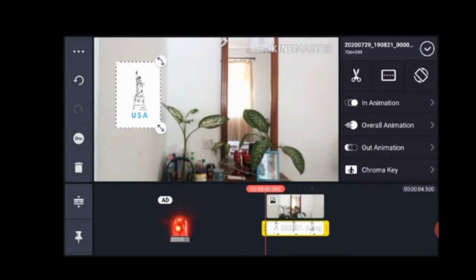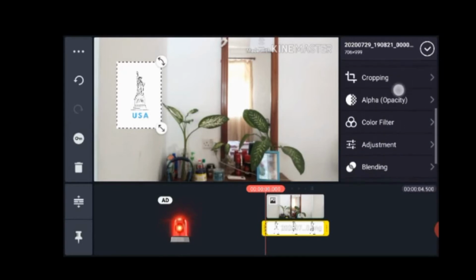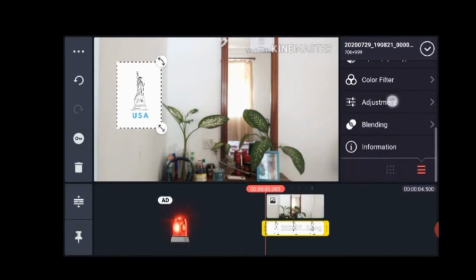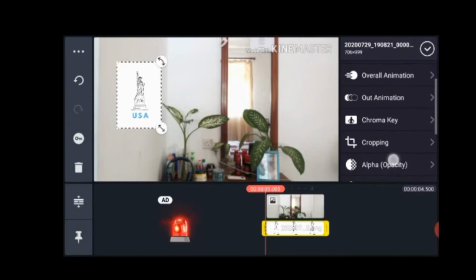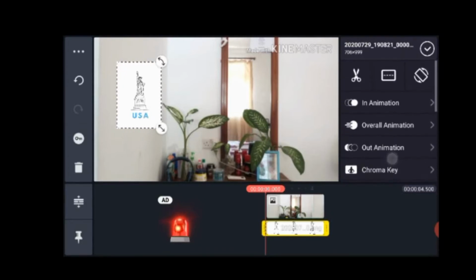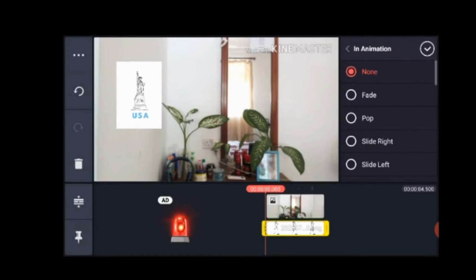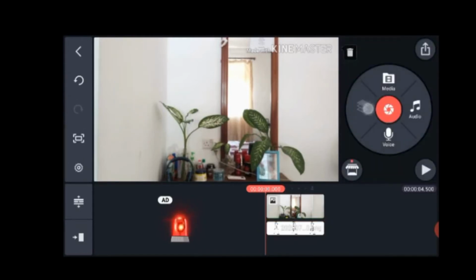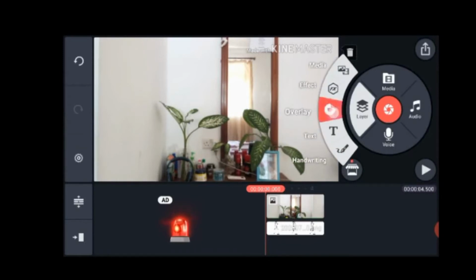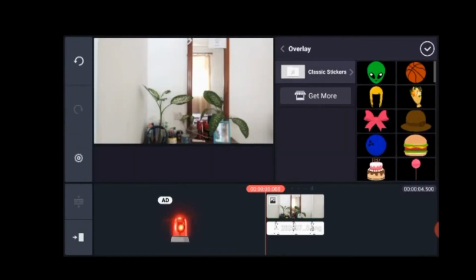I can spin it, I can resize it, I can make it upside down, I can add animation to this. You see, there are many options available. You have to learn each and every option, but we are doing this basic, so we'll just pop this image on our video. Again, we are going to add some emojis or some stickers to our video.